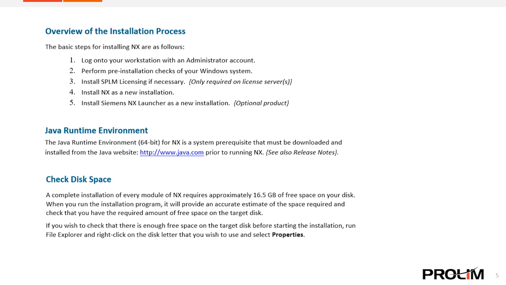Here we go with an overview of the installation process. The first thing you want to make sure is that you can log into your workstation as an administrator, perform the pre-installation checks of your Windows systems, install the license, install the NX, and a Siemens NX launcher also is an optional product that you can install. Additionally, you may have to go into your Java runtime environment and set that. You also want to go in and make sure you have enough space. You will need 16.5 gigabytes of free space on your disk.